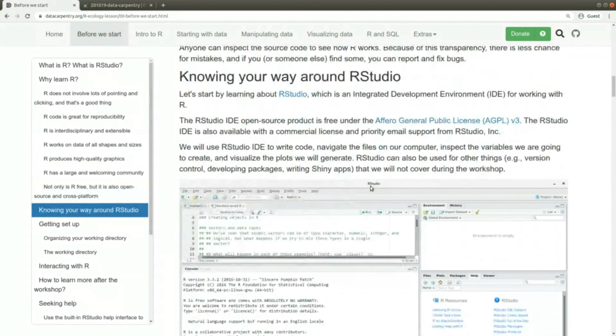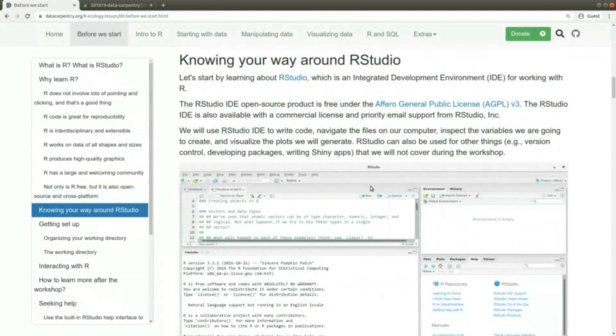What we will use for today's lesson is RStudio. There are different things: R is the programming language, and RStudio is the IDE, that is an integrated development environment that will help you to work with R.